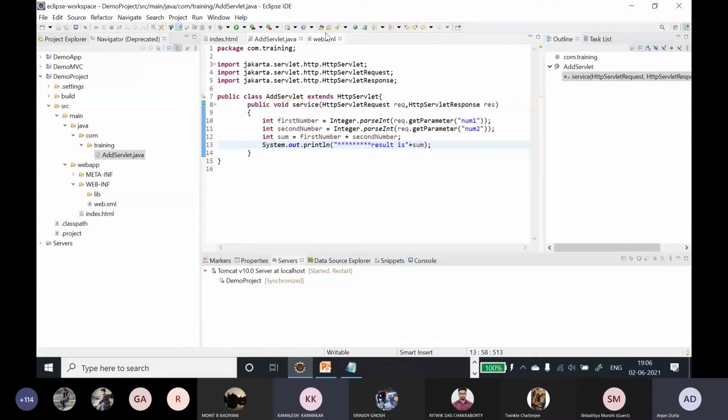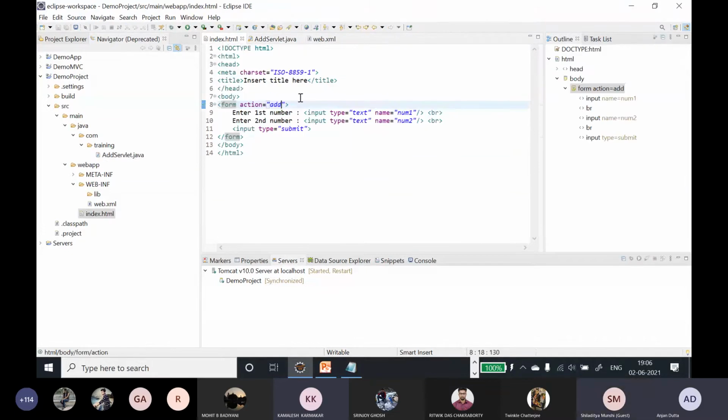So our task is done, I think. Let me check. Okay, yeah. So see, now what I will do, I will just start this server once, because if you change something in this XML or web.xml, then you should start the server once again.